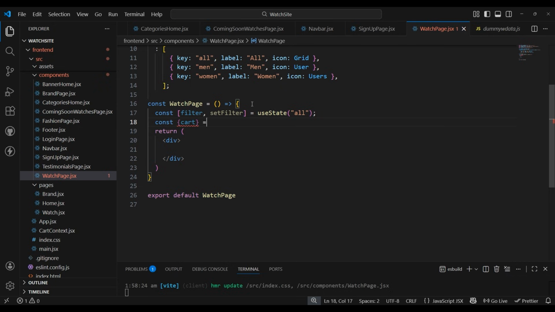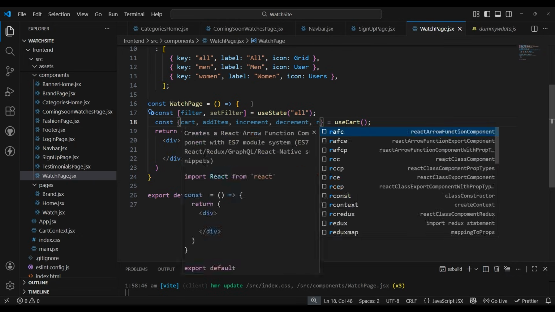Then type here const cart is equals to useCart hook, and now we also need to import the addItem from the cart context, then the increment coming from the cart context, also the decrement there, and also the removeItem from this.